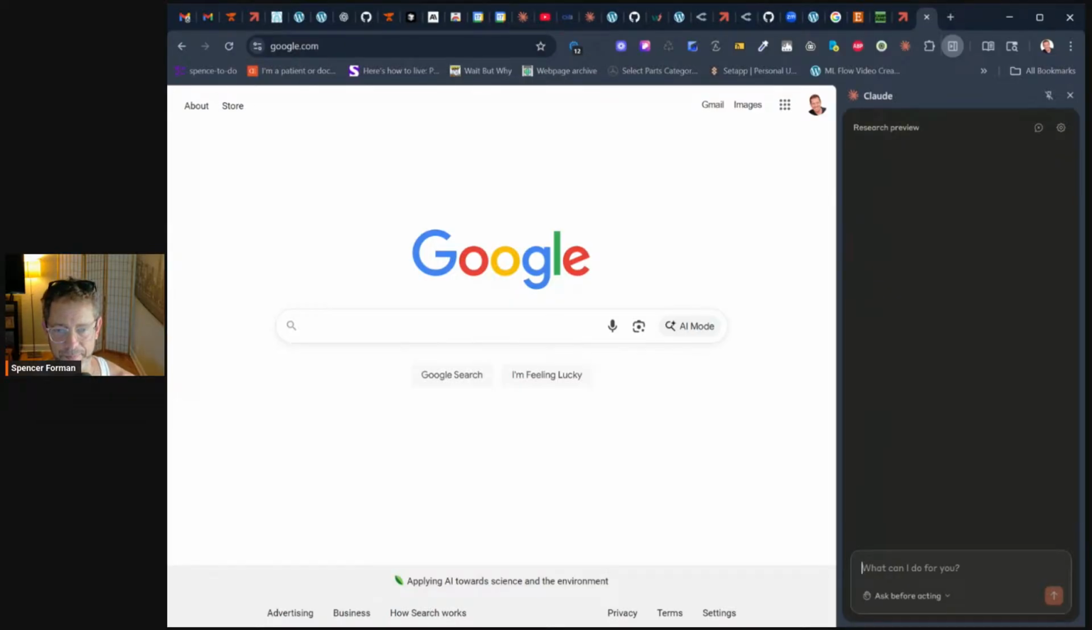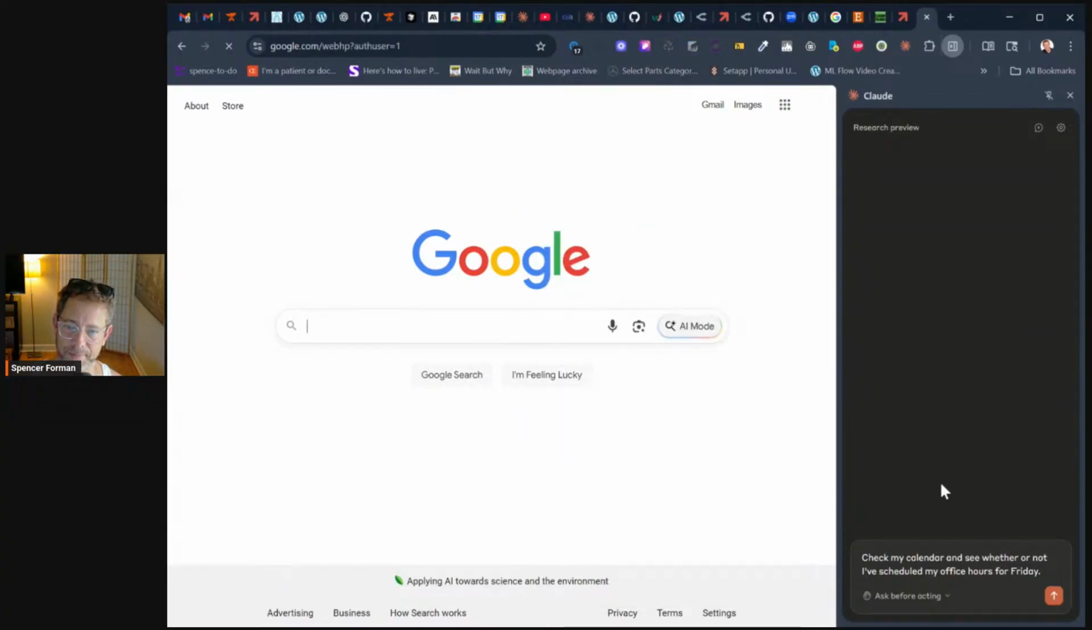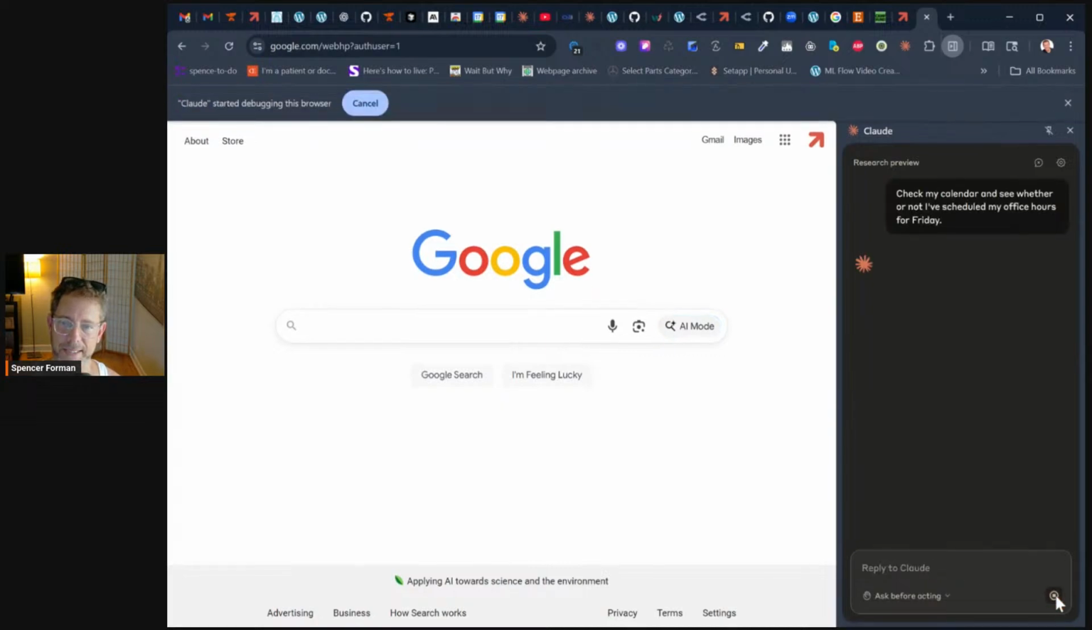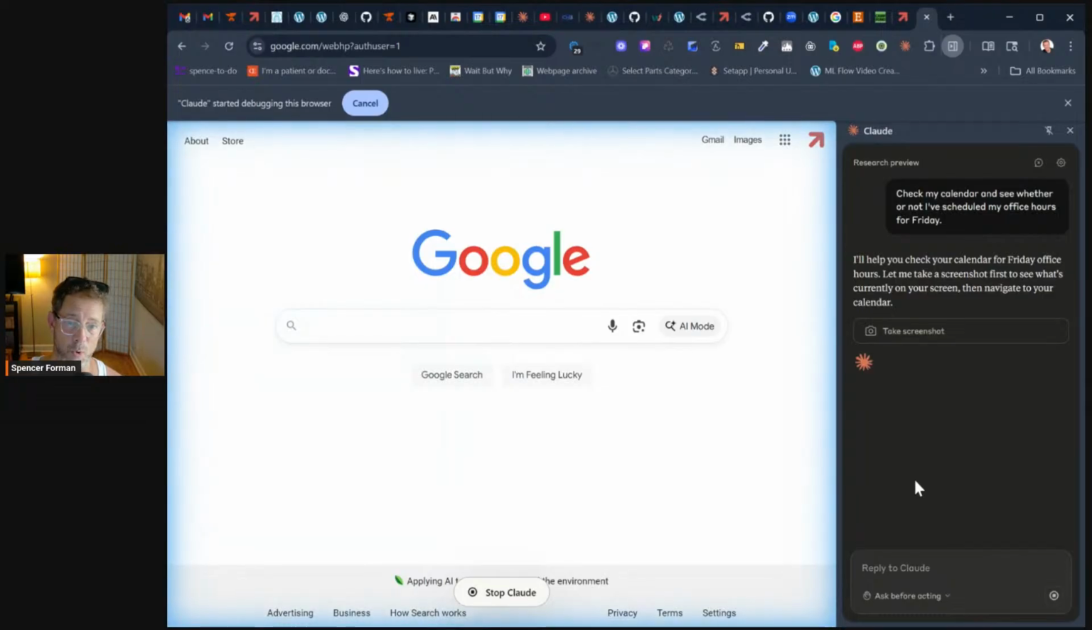For example, check my calendar and see whether or not I've scheduled my office hours for Friday. Now, it will go out and check my Google Calendar. It probably, because I'm in the wrong account, would go out and get the wrong one. So make sure that you're logged into the right account when you ask it a question like that, which is fine. Okay, let's see what it does. And this is kind of cool because this is going to get me closer to getting you what you need faster, by the way. So here, notice it's got this safety check in there. I can allow this or decline. I can always allow this, which I'm going to say okay to. It's going to give me a little warning, but I don't care because it's just checking my calendar.